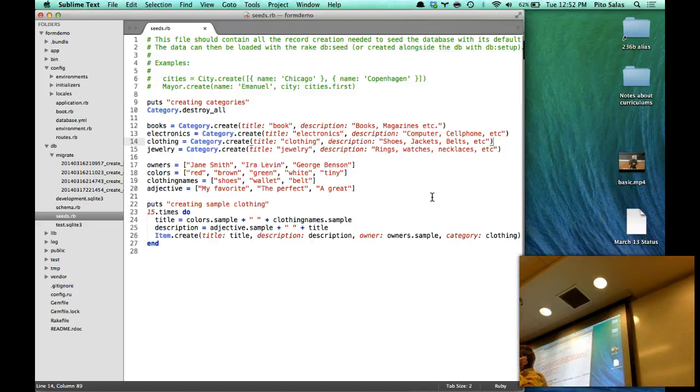I actually don't know what sample is. Okay, sample returns a random member of an array. So it's just getting a random member of the colors array and then concatenating it with the clothing. And making a fake name of clothing, so a color and a sample. And then I have something called description, and that's taking an adjective, my favorite, the perfect, the great, and then the name and the title. So I'm just generating a bunch of fake item names. Yes? Couldn't you possibly have the same item creation? Yes, yes. But the name is the same, it'll be a different item ID, it's okay.